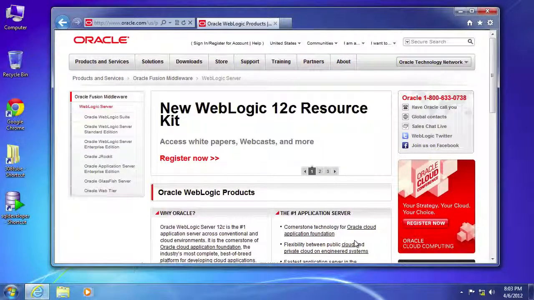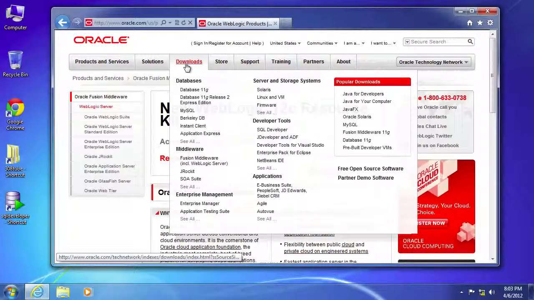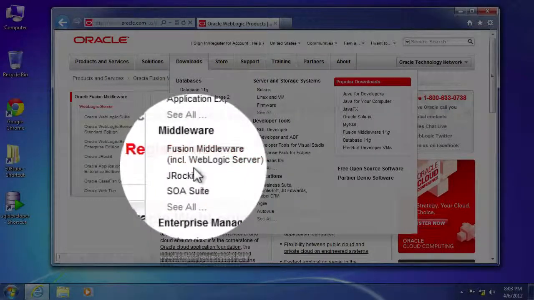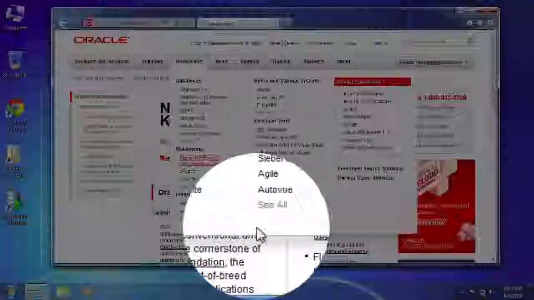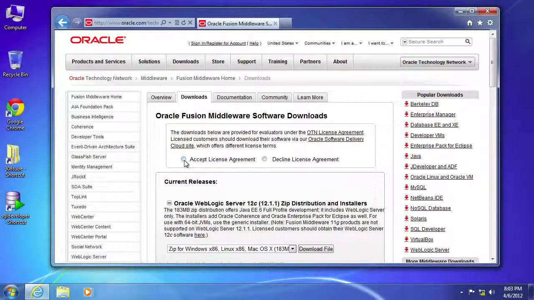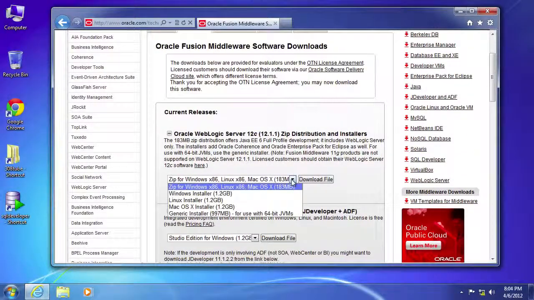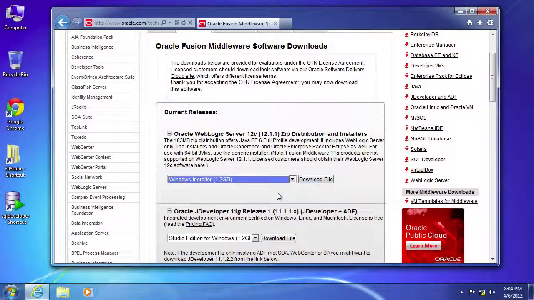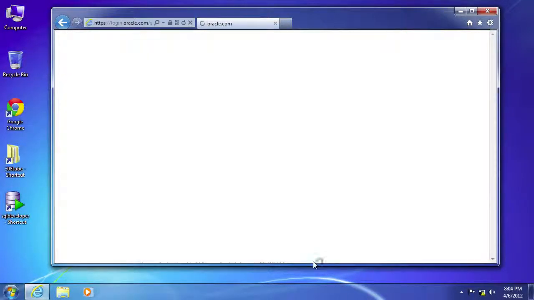Hello everyone, today we're going to be going over an installation of Oracle WebLogic for Windows 7. So as you can see right now, I'm on Oracle's website. You just go ahead to the download tab, and what you're looking for is Fusion Middleware, including WebLogic Server. Select that, accept the agreement, and what you're looking for is the Windows install. Go ahead and select download.